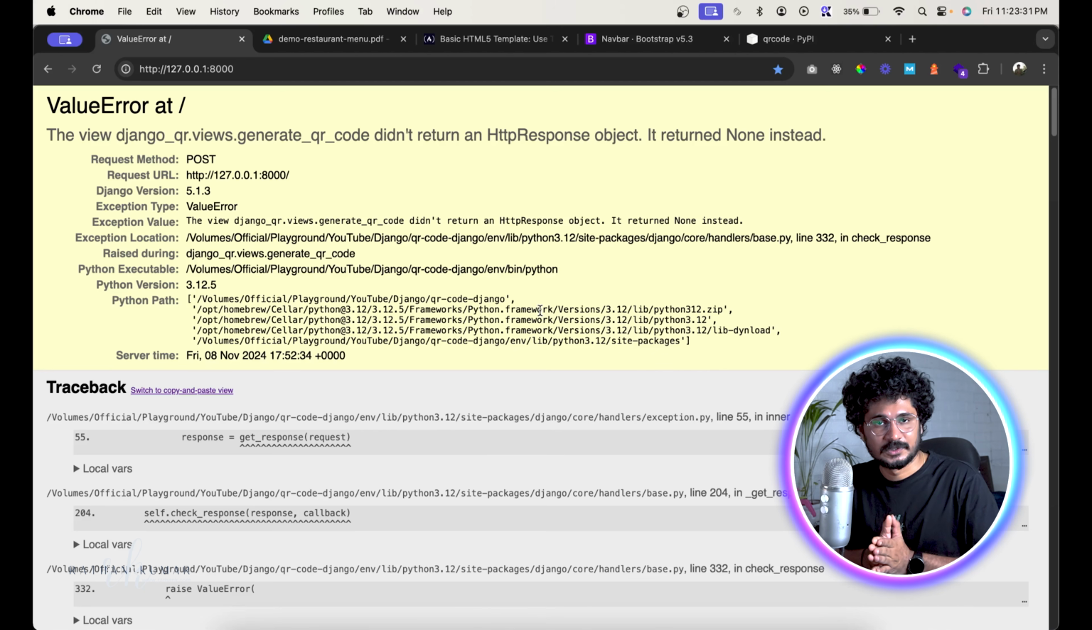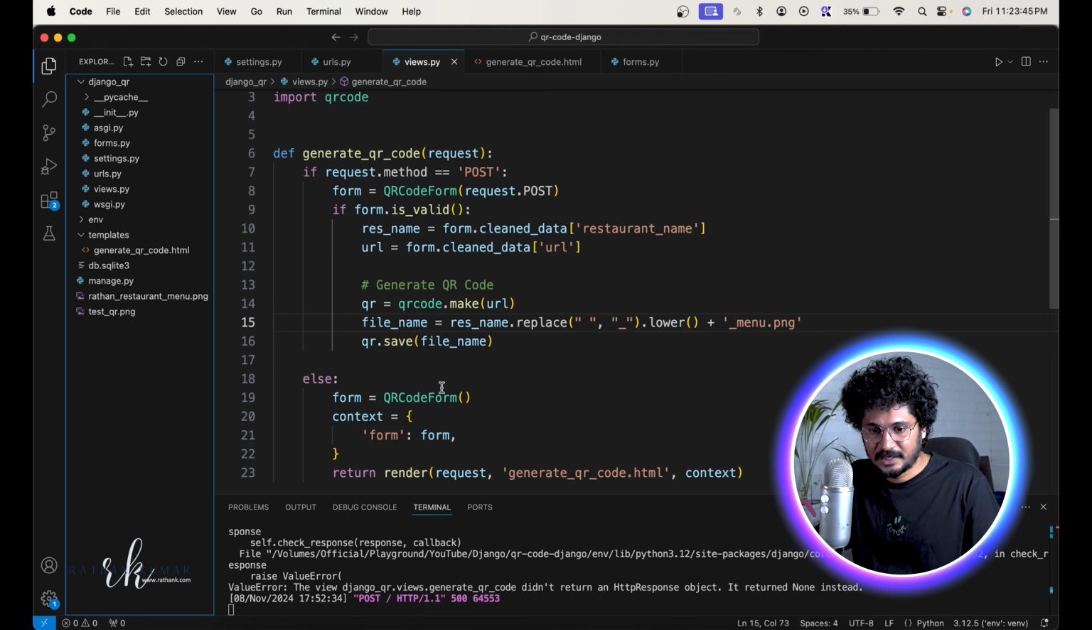will nicely show the QR code, and then there will be one download button. The moment you click on the download button, the QR code will be downloaded in your system. Okay, we want to do something like that. Let's go ahead and build that.